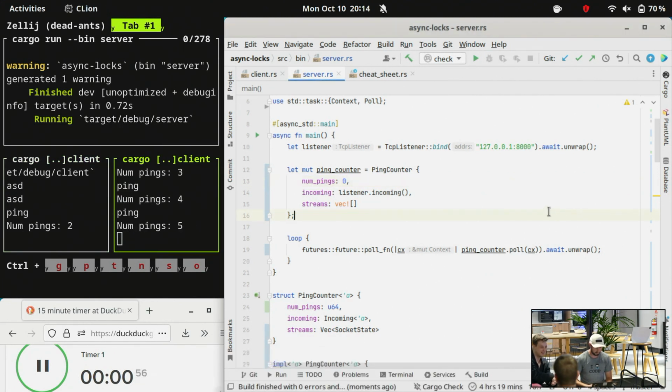I guess a clap, come on. 50 seconds left.